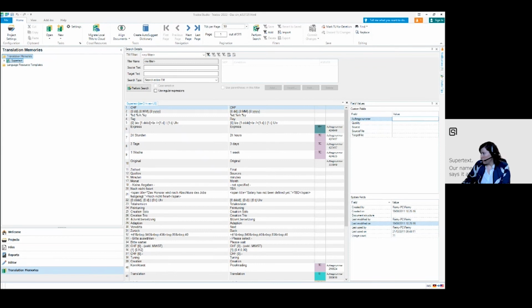Another question was, what is the best way to manage TMs and terminology over multiple projects in the same specialist area, even over tens or hundreds of projects and many years? That's a very good question. It is quite the question.